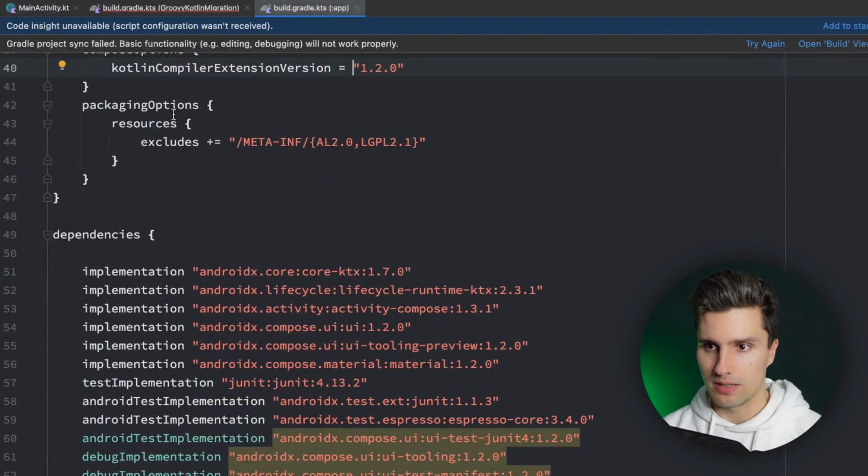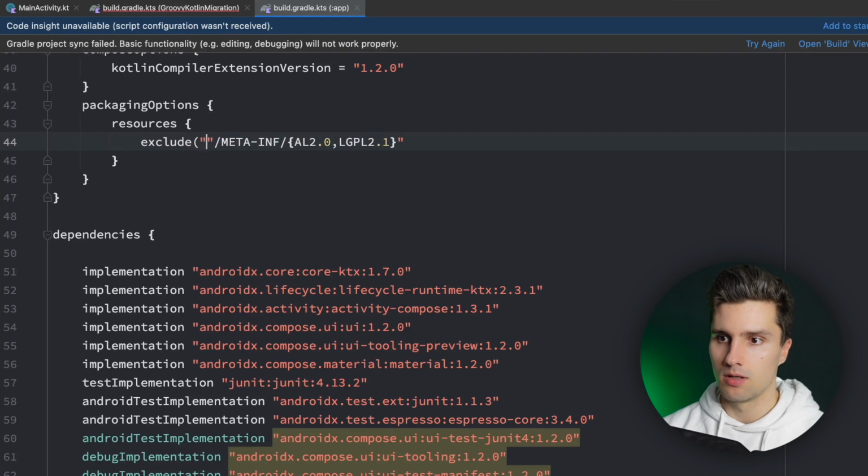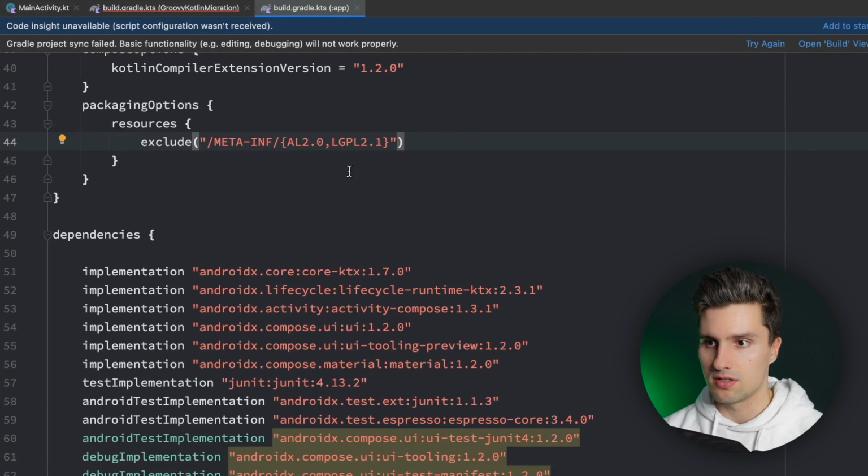Here for the packaging options, we can't use this syntax. Instead, we just use exclude just as a function. So we say it like this. So we exclude this certain file.